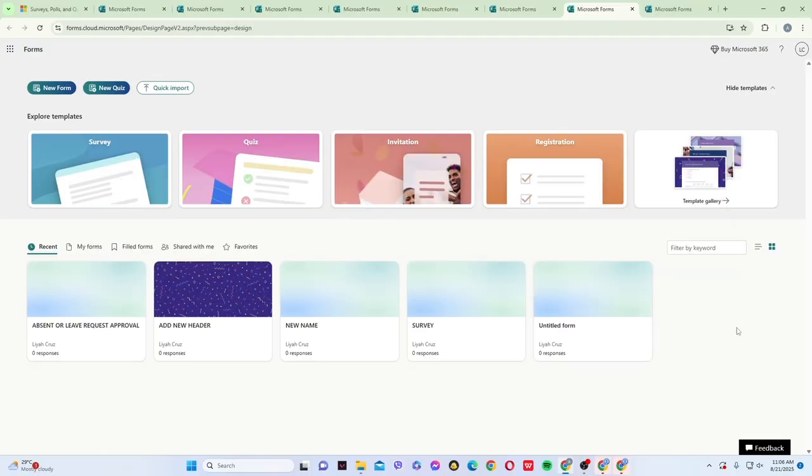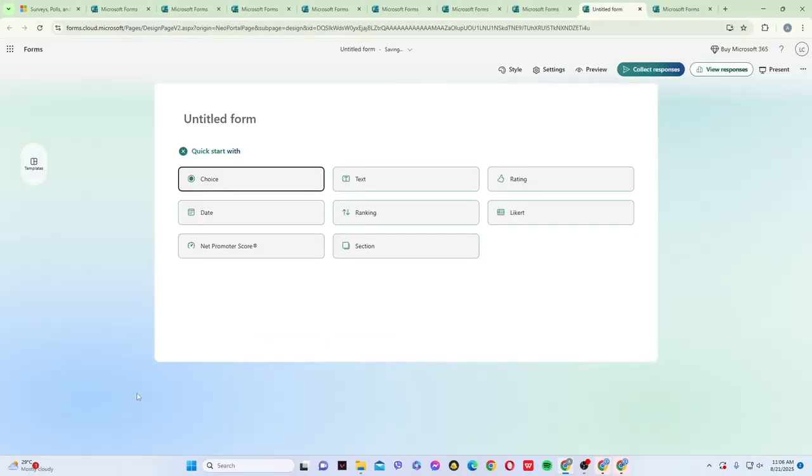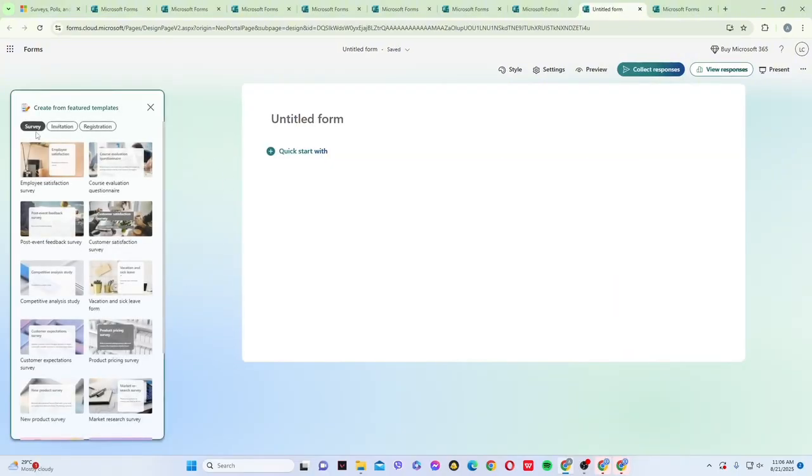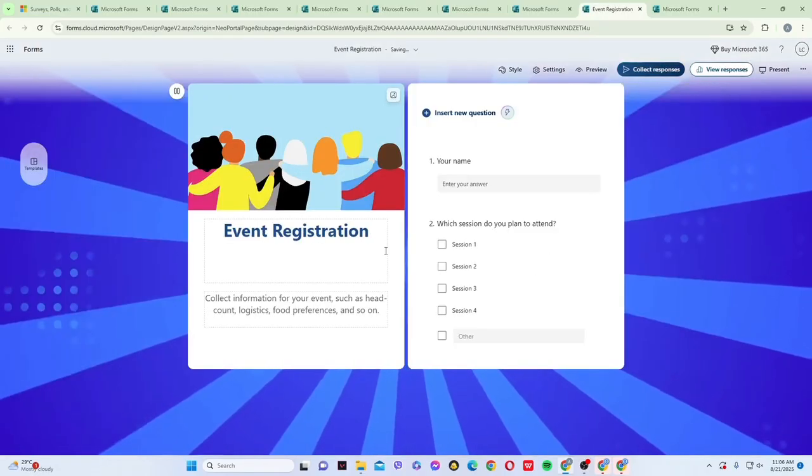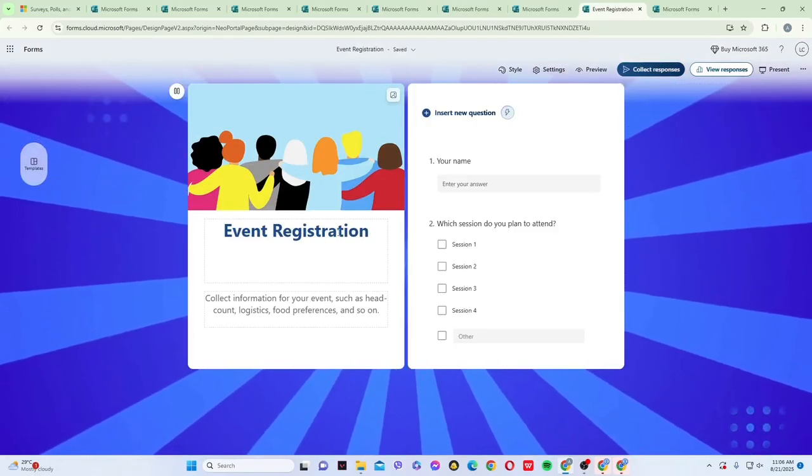First, log into your Microsoft Forms account. Once inside the dashboard, on the top left corner, click on this New Form button. Now, once inside, on the left side, go to Templates. Then from here, select Registration. And now, click on Event Registration. Now you will be able to have a template that you can use.